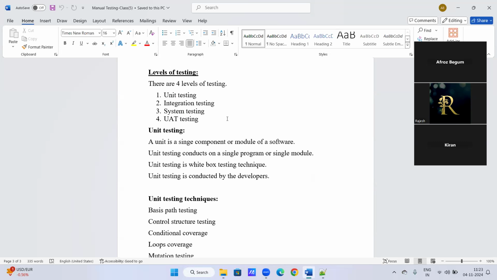And UAT is the last level. After completion of system testing, testers along with the client or users conduct the testing. So these are the testing levels. We can't jump directly to integration testing or system testing. First we have to conduct unit testing, after that integration, after that system, and last UAT.